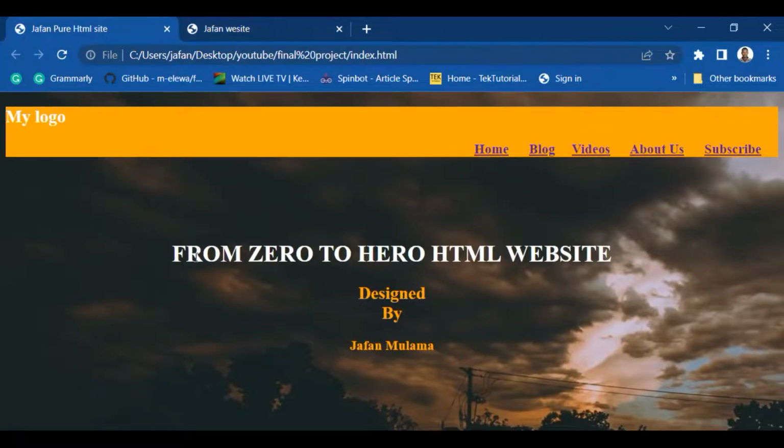As you can see, this says 0 to Hero HTML website designed by Jafan Mulama. Now we have to create this. As you can see, this has a different font from this one. This one, we are going to use heading 1 to design this, and then this will be heading 2, and this smaller one, Jafan Mulama, will be heading 3.